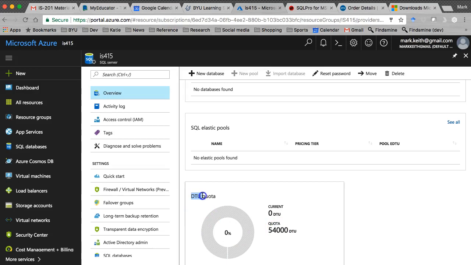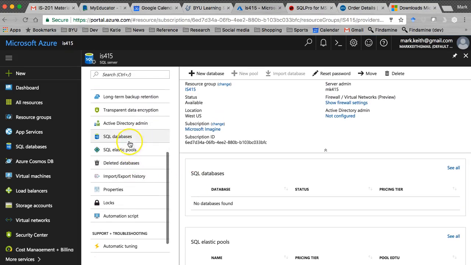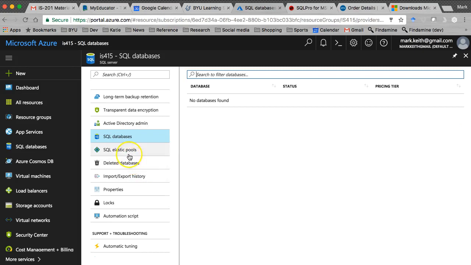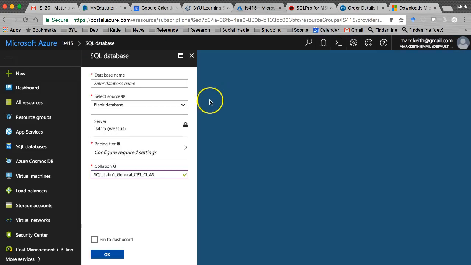This is Microsoft's special measure for resource utilization for SQL servers. You can explore all these; I won't go into it right now. These are the databases associated with it, which we don't currently have yet. So let's go up here and create a new database.